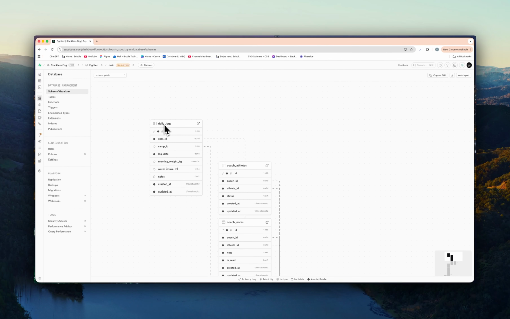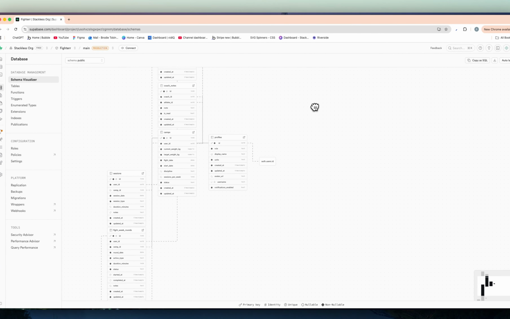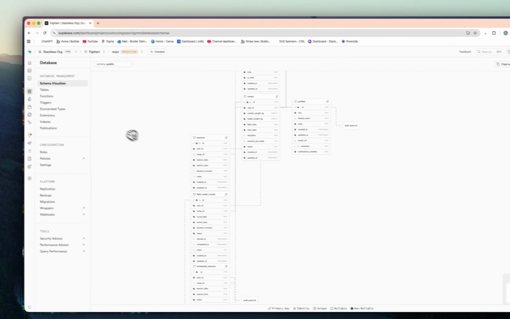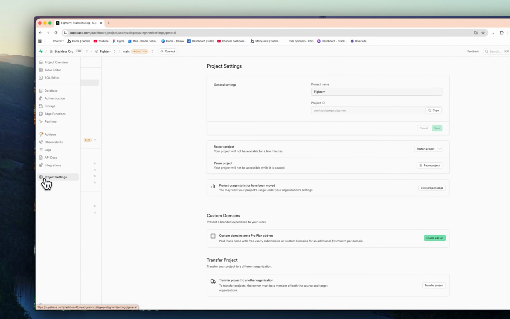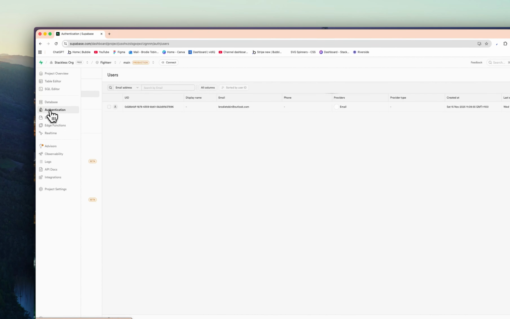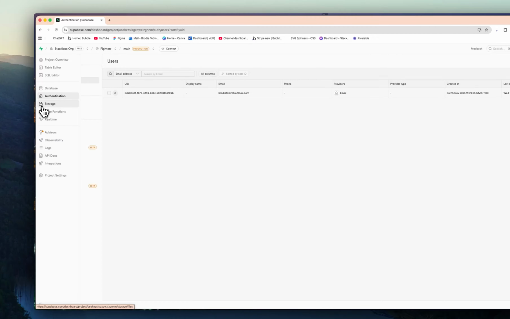These are the data sets, daily logs, coach athletes. We go through profiles, sessions. It's all easy and it's all linked together through Cursor Agent. It's all in unison, so we can see everything here. We have the project settings, it's all the same. Authentication, yep, there we go.